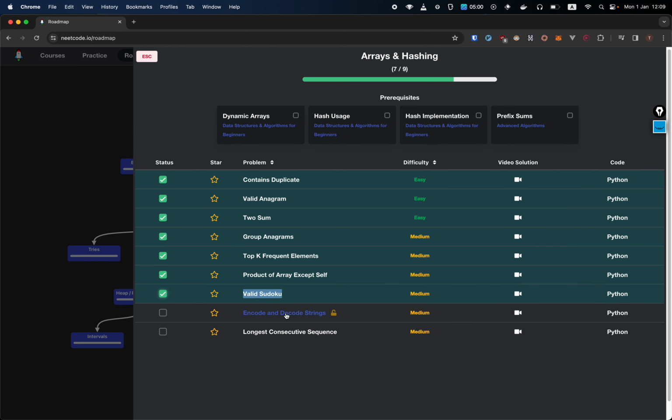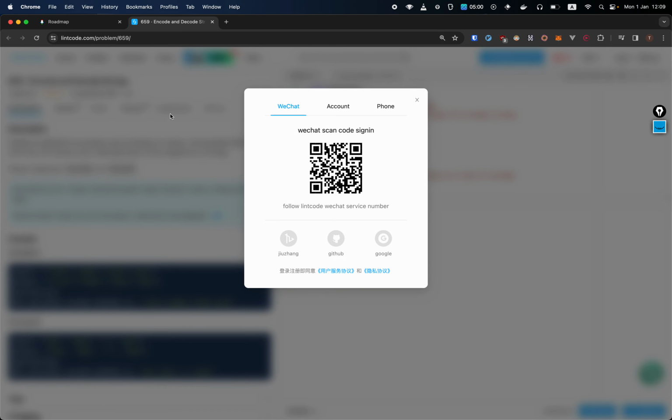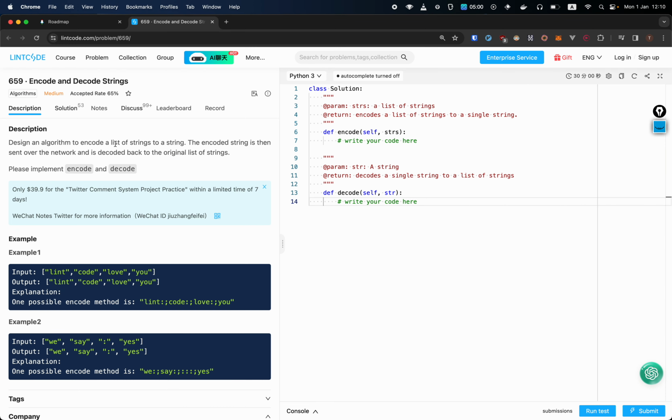Next one, encode and decode string. So this is a locked coding challenge from LeetCode, but we can actually go here and just read the description. Design an algorithm to encode a list of strings to a string. The encoded string is then sent over the network and is decoded back to the original strings.